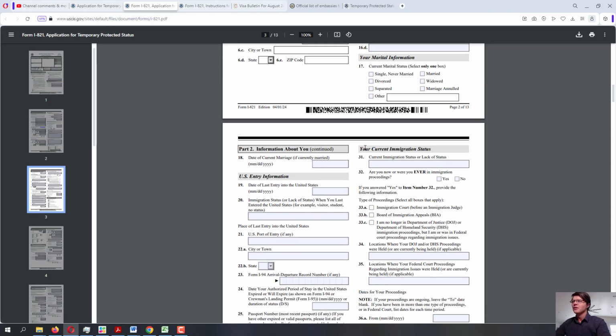Moving further, your current immigration status. Current immigration status or lack of status. So here the same thing. You can say B1, B2 visitor, or student, or just F1. Or maybe if you have applied for some other, let's say you maybe, I don't know, petition for asylum, pending asylum, just type it in here and it will be just fine.